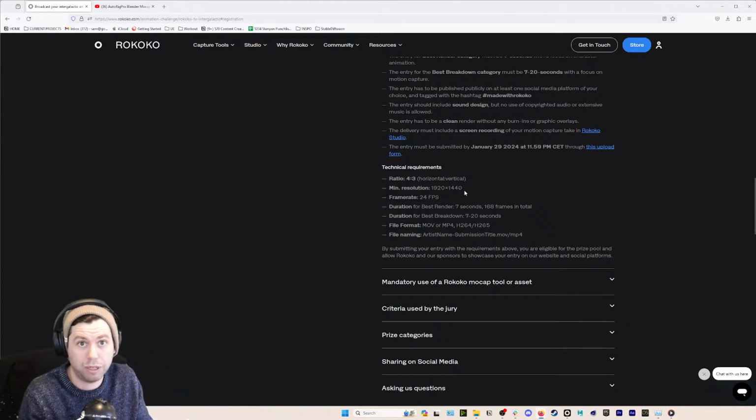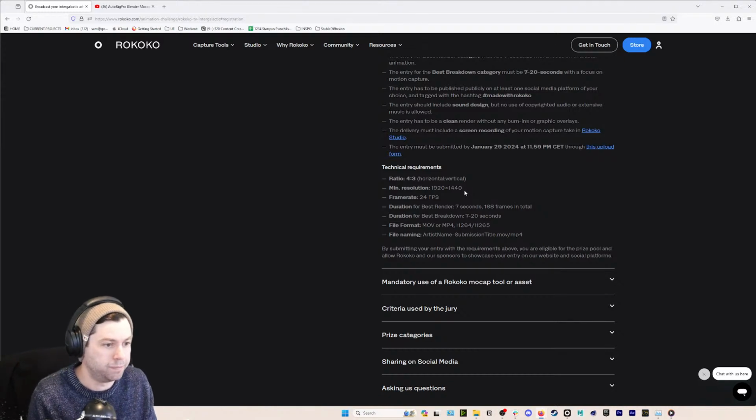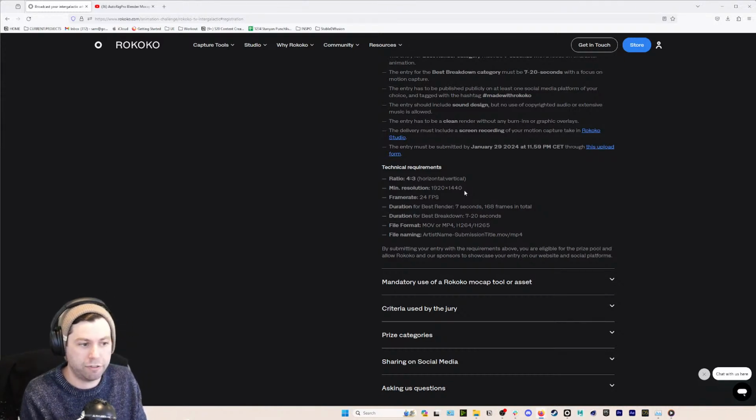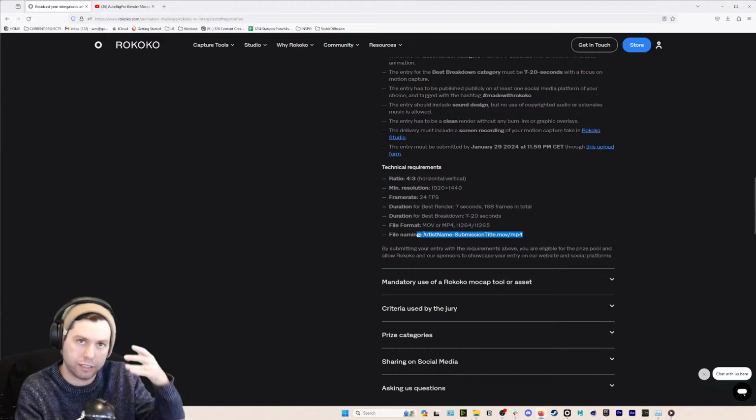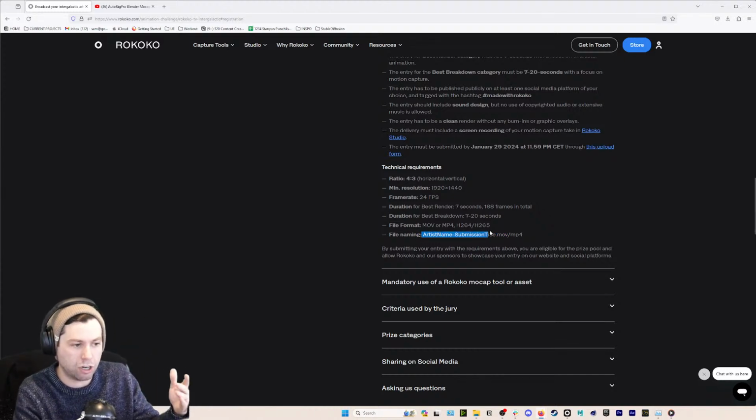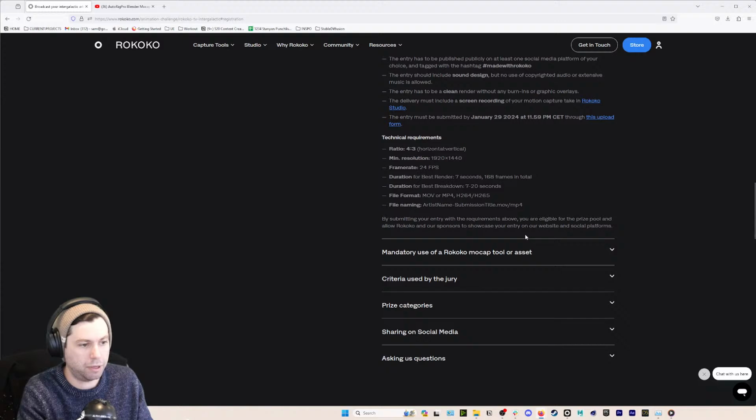Same thing with frame rate. If you want to render your animation out at 60 frames, whatever, that's fine. But you can take that and put it in a 24 frame timeline, and as long as what you finally submit is in 24 frames and is 168 frames total, you'll be good, right? Yep, and then MOV or MP4, H.264, that's typical stuff. And then the file naming, again, when you submit, we'll have all this information. And we need your artist name so that we know how to credit who you are.